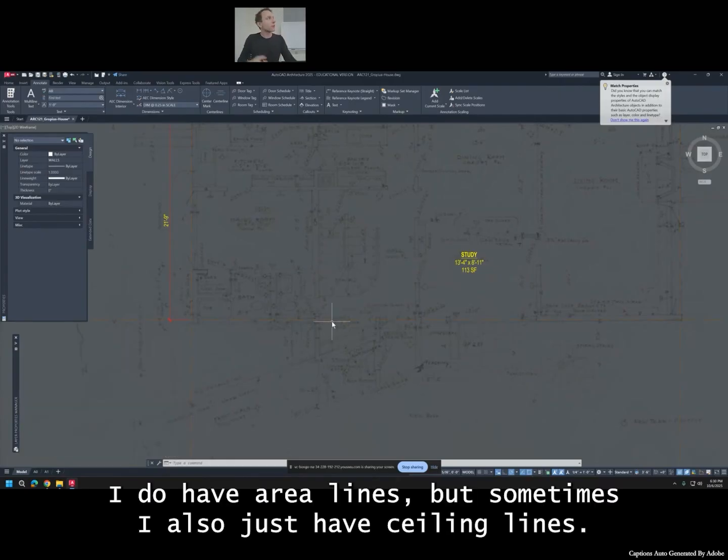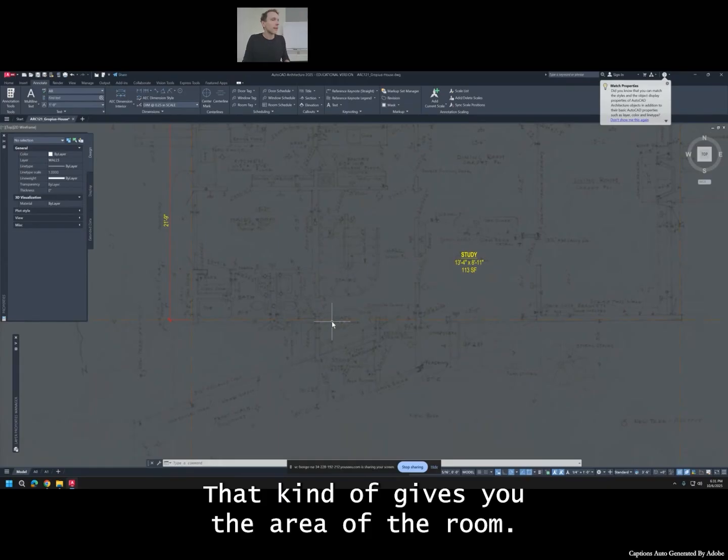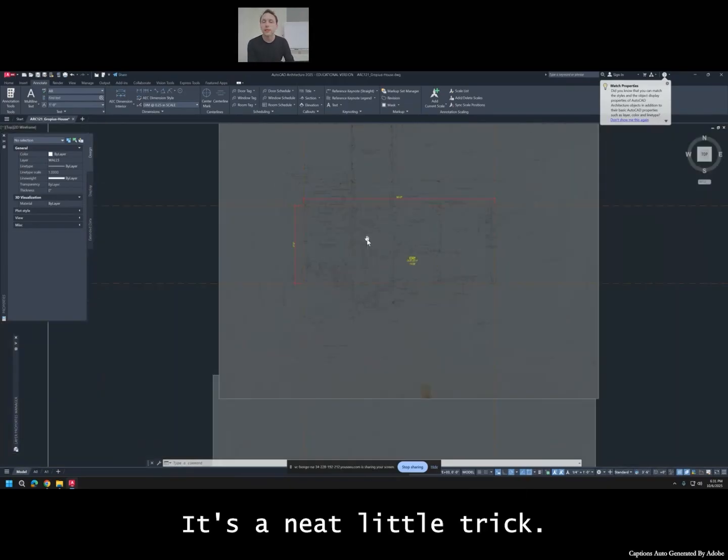My trick is I do have area lines, but sometimes I also just have ceiling lines. And then I have a boundary for where the ceiling is. And that kind of gives you the area of the room. It's a neat little trick. Okay.